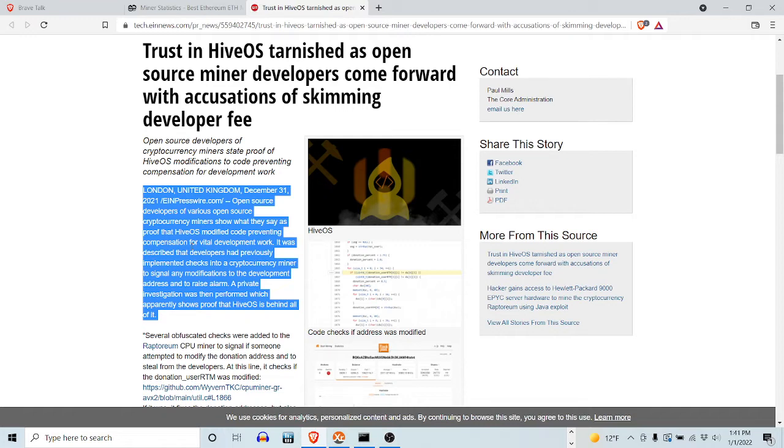Developers of various open source cryptocurrency miners show what they say is proof that HiveOS modified code preventing compensation for vital development work. It was described that developers had previously implemented checks into a cryptocurrency miner to signal any modifications to the development address and to raise alarm. A private investigation was then performed, which apparently shows proof that HiveOS is behind all of it. So these guys with evidence are going into the code and tweaking the address, which pays out the developer fee.